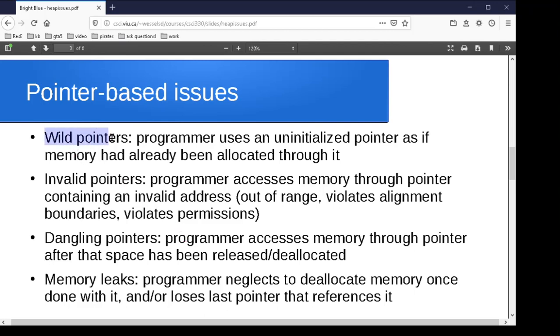So wild pointers, here we're just talking about cases where a programmer is using a pointer that hasn't actually been initialized. It could have any random value in it. It could point anywhere. So they're using a pointer as if there was dynamically allocated memory at the other end of it, but who knows what's actually on the other end of it.